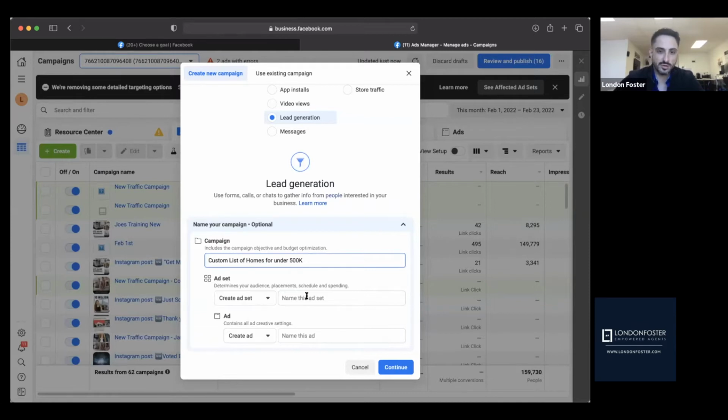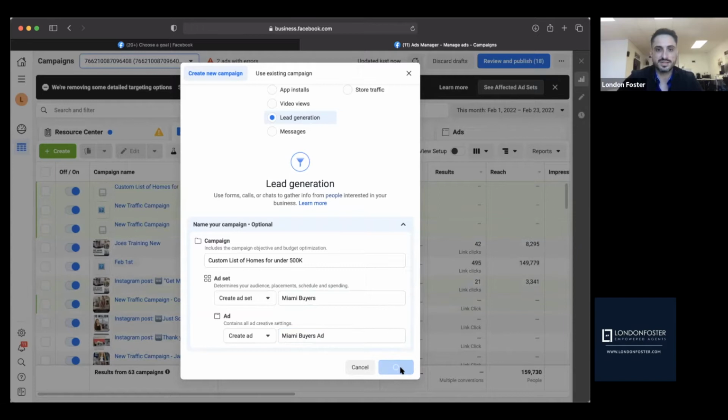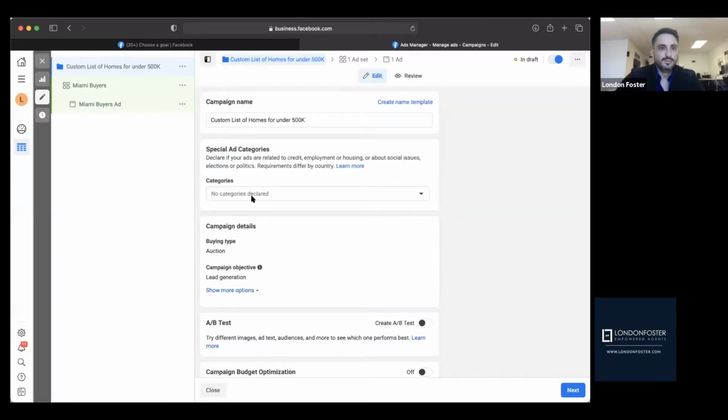Okay, so let's go ahead and name this ad set. Let's just say Miami buyers, because we're in Miami, and so that's what we're going to use. And then for the ad itself, we'll say Miami buyers ad. Okay, so we'll go ahead and hit continue. So now you have your campaign name put in here.